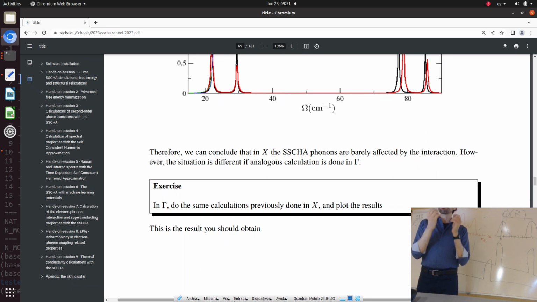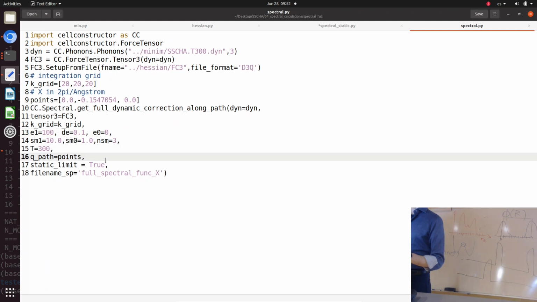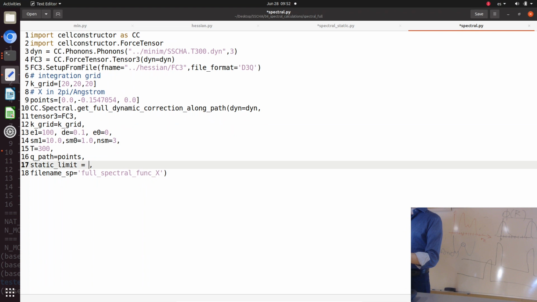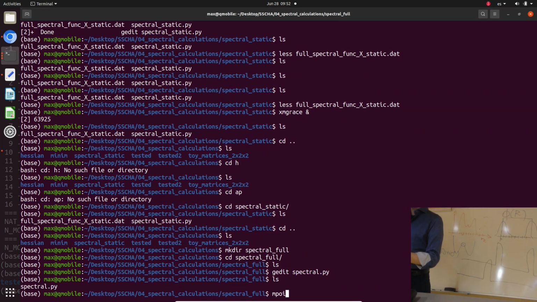So in principle, a true static result must also be converged with respect to the K grid. If you use just the same K grid as the grid used to do the Hessian, which is commensurate with it, then you obtain exactly the same frequencies. But if you want to obtain a converged static result, then in principle you have to increase also the K grid when you do a static calculation. Is it clear what I'm saying more or less? Okay, let's forget about this now. So let's just do a normal calculation. So static limit false. Okay, let's do a full one. Let's see if it's doable, 20-20-20. Otherwise, we reduce it.